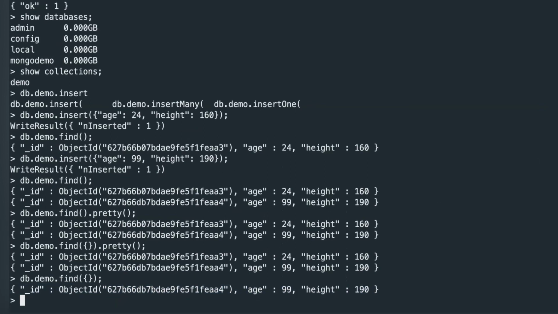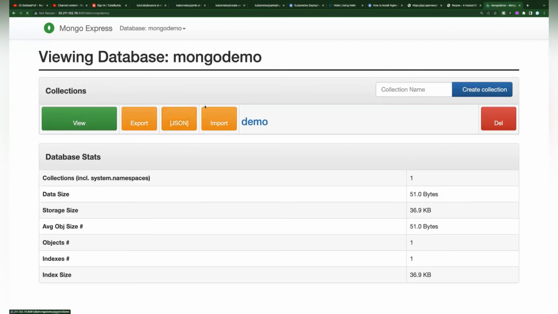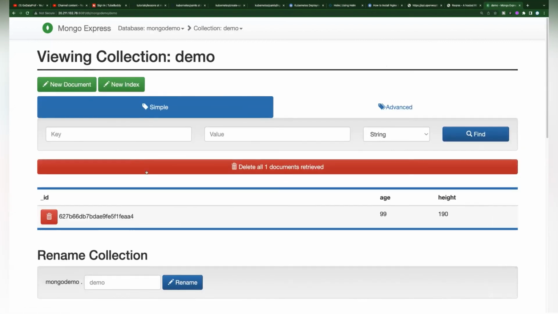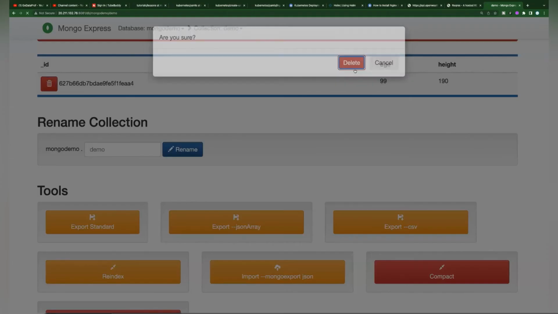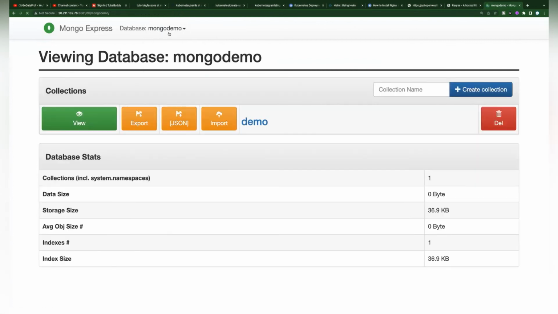So let's go back to our browser. I'm going to delete everything in our collection. I'm going to delete this as well. So now everything is gone, but the database is still there, and the collection is also there. I can also delete that as well. Yeah, so let's go back to our terminal.